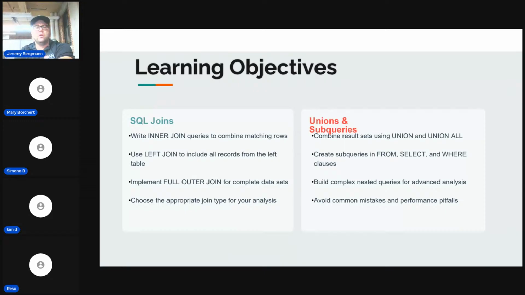And then the other learning objective tonight is unions and subqueries.